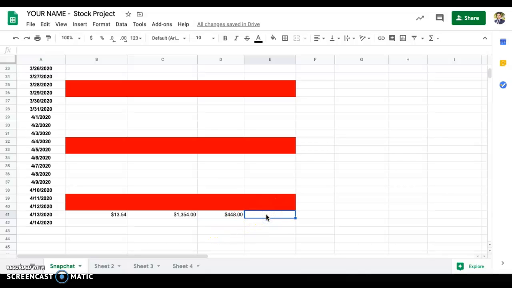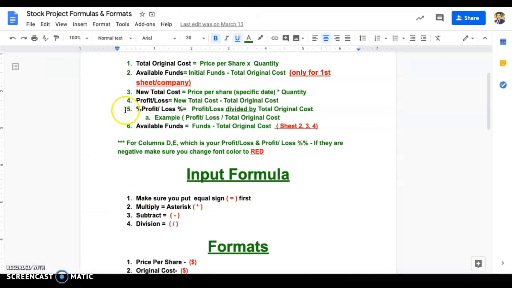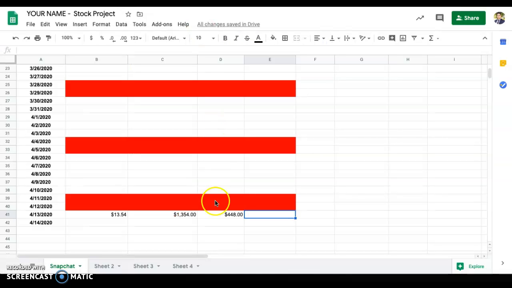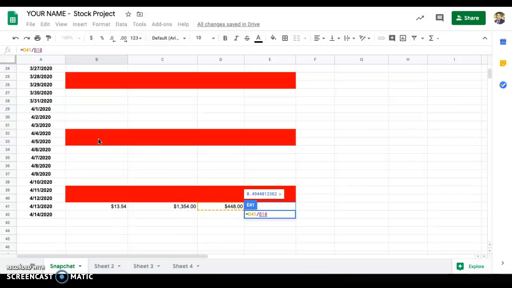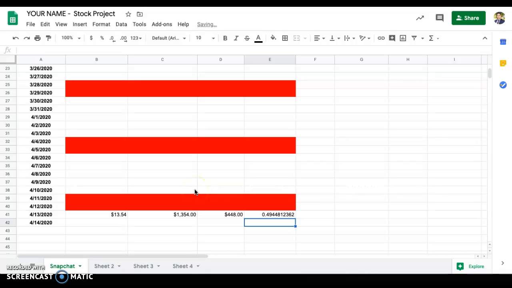In column E, we have to find the profit and loss percentage. If you go into the formula, profit and loss percentage is the profit and loss divided by the total original cost. Going back into my project, equal sign, profit and loss, divided by your total original cost. Now we'll go down, make sure you press enter.